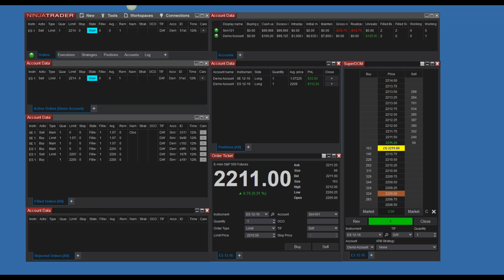And then I've got an order ticket here for quick order entry if I want to quickly do a buy or sell with a specific price. And then I've got a DOM here just to place orders and show my average entry price. So here's a sample workspace setting up an account dashboard.